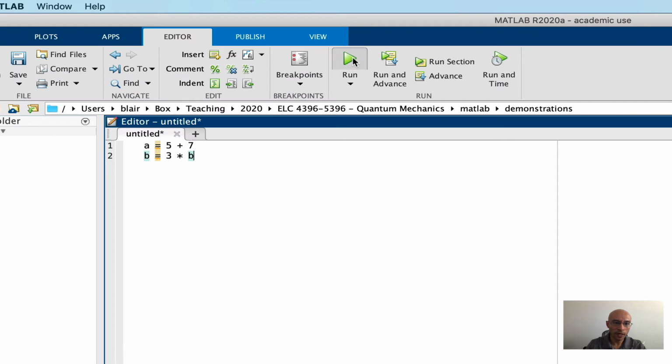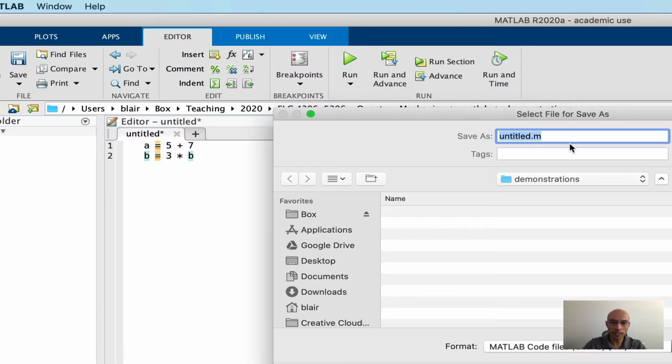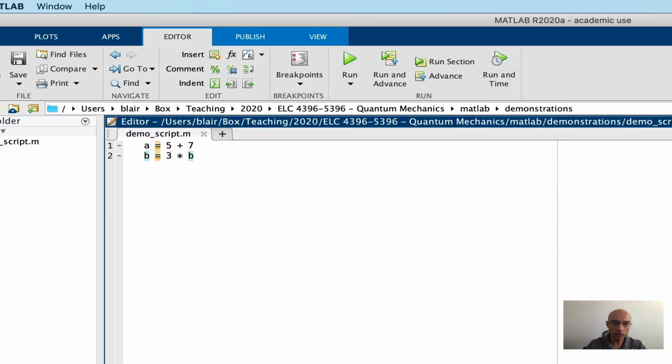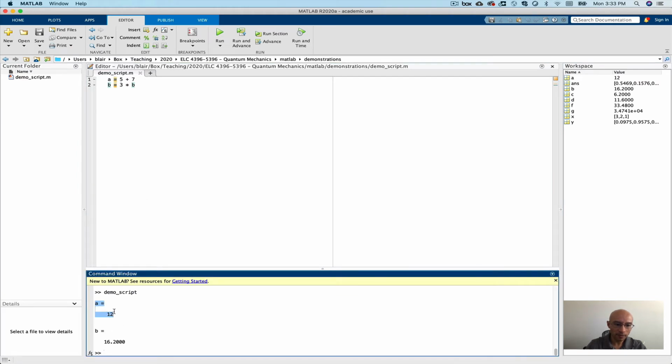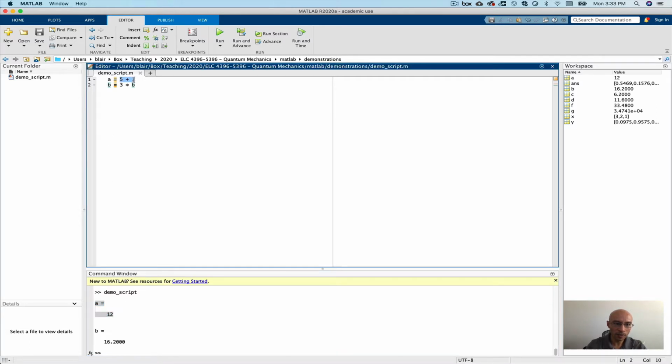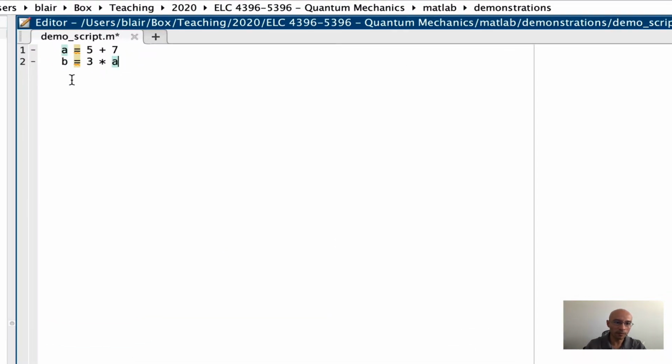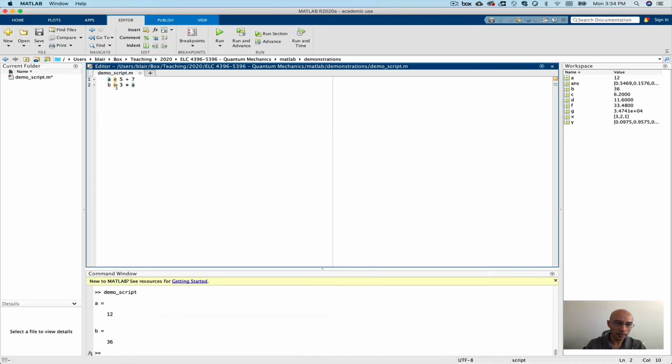So if I click run, it'll run the script, but I have to first save it as something to the file space. I call it demo script. And then if I hit run, a stores the value 12, which is 5 plus 7. And then b stores the value 3 times b. So it actually chose the previous value of b, so I'll make it better. I should make that an a. 5 plus 7, and then b is 3 times a, which is 12, so that's better.